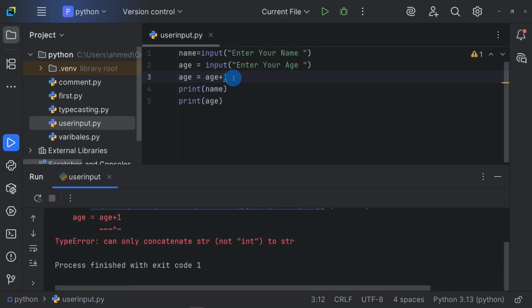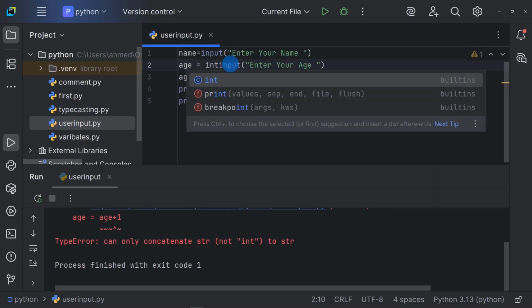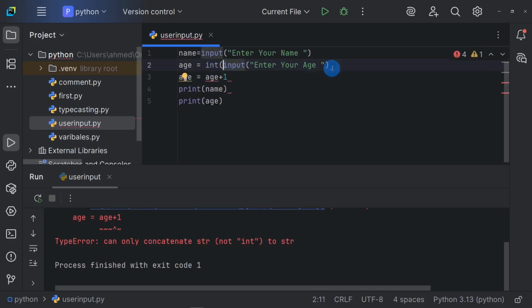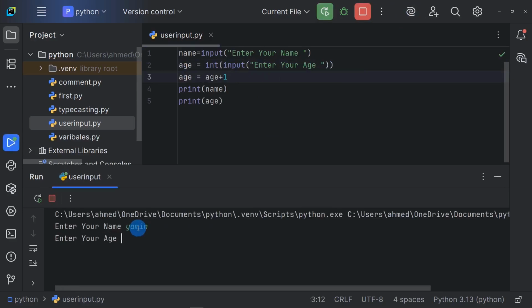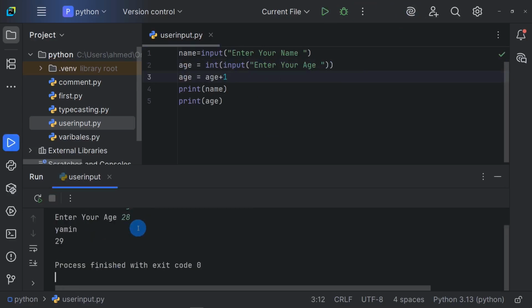So by default the type will be string. When you input something, it will be taken as a string, so you have to typecast it. In our previous video we already talked about typecasting, right? So what you have to do is say that I need to typecast it, so I will say int, and then I can do this. Now let's execute it and say Yamin, age is 28, now it will be 29. So you have to typecast it.